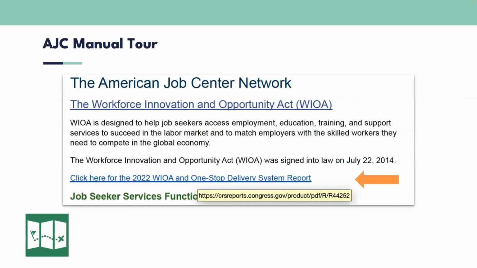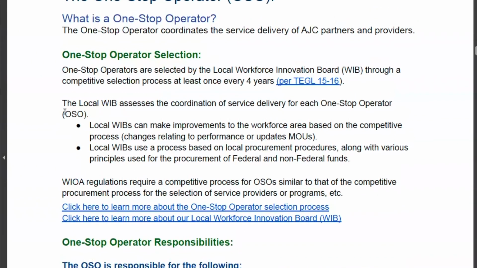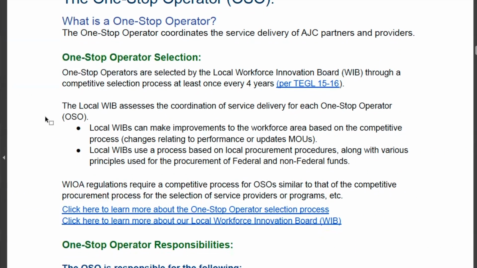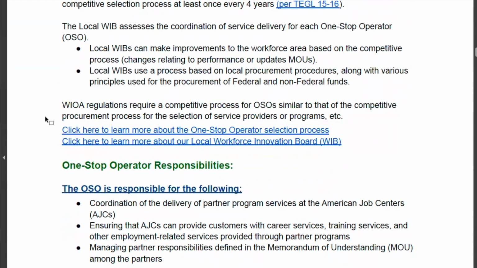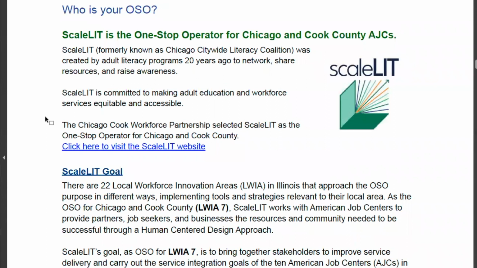Now that you have the tools that will help you use the manual, I'm going to jump directly into the actual manual, use the tools, and peek at the three main sections. This is the table of contents in the AJC manual. You'll see the three sections. The first section of the manual is about the one-stop operator. I'm going to click into there using the embedded link. The one-stop operator section will talk about what the one-stop operator is, how one is selected, a one-stop operator's responsibilities, and who your one-stop operator is.